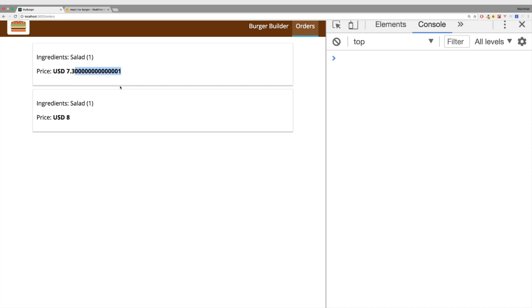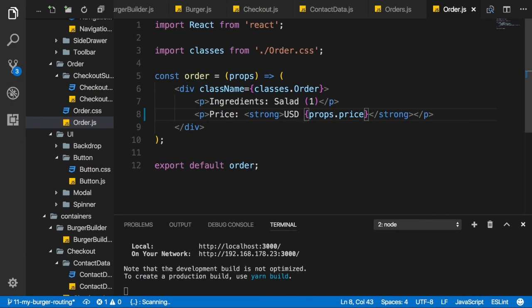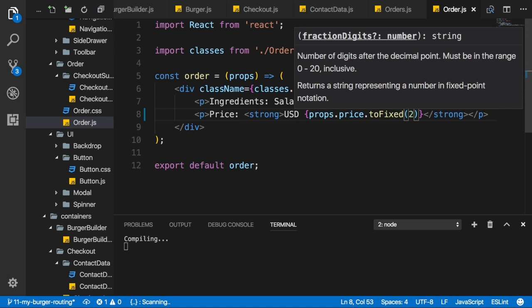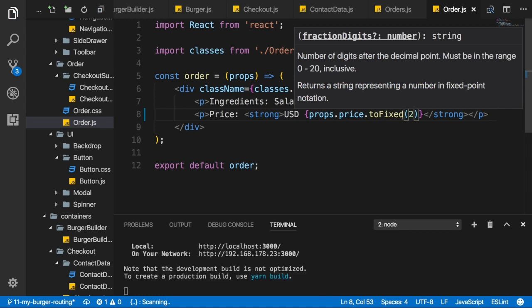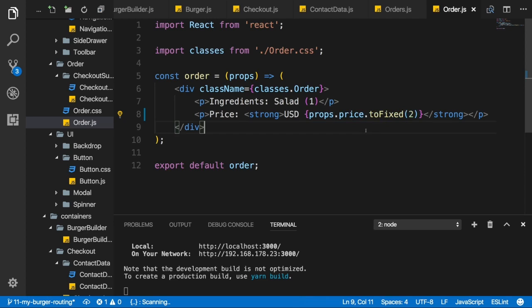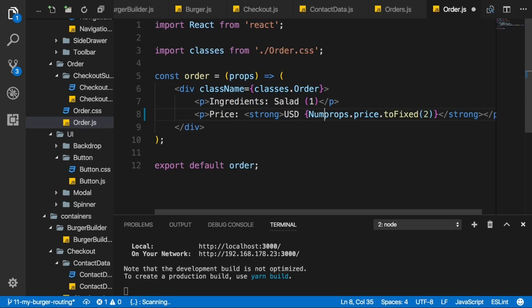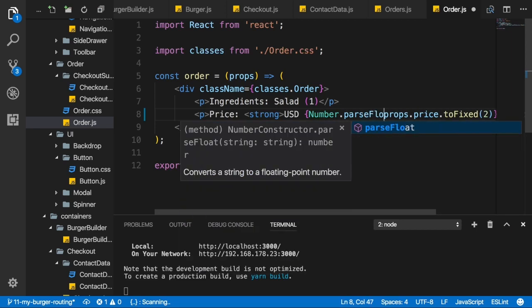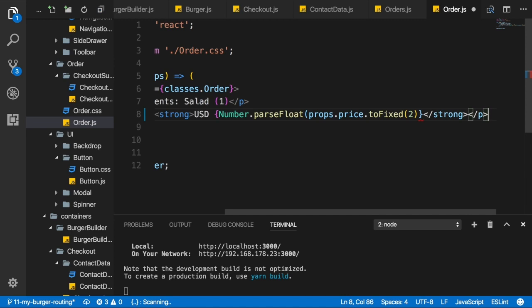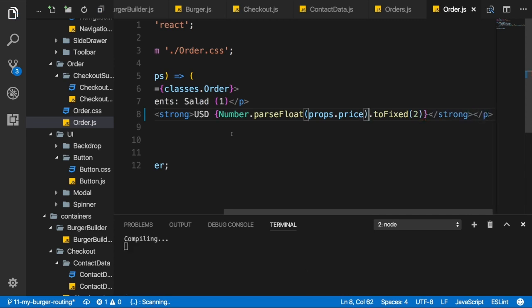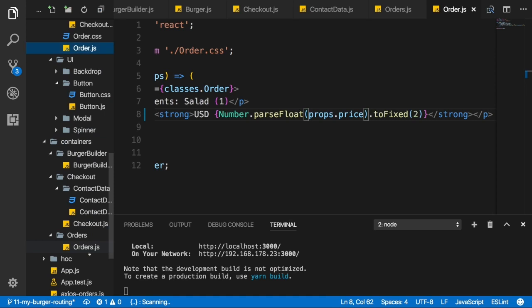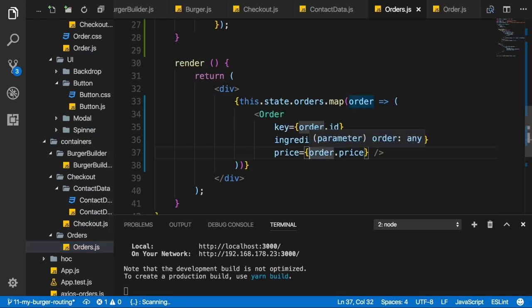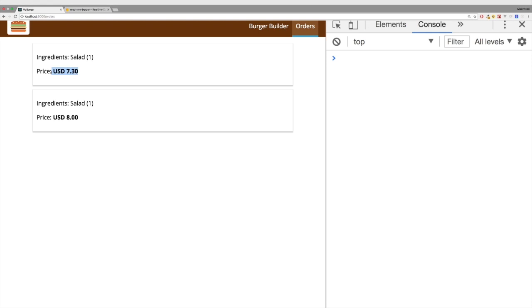We also see that bug here. We want to use price to fixed with 2 decimal places. This will only work on a number though, and by default this is a string. So what I can do is I can simply call number parse float to convert a string to a number, or of course you add a plus sign at the point of time you're passing it here. In the orders component, adding a plus in front of order.price should also do the trick. Both should work and should output this price.